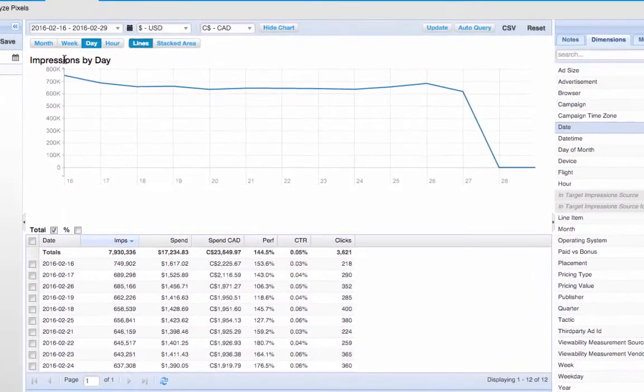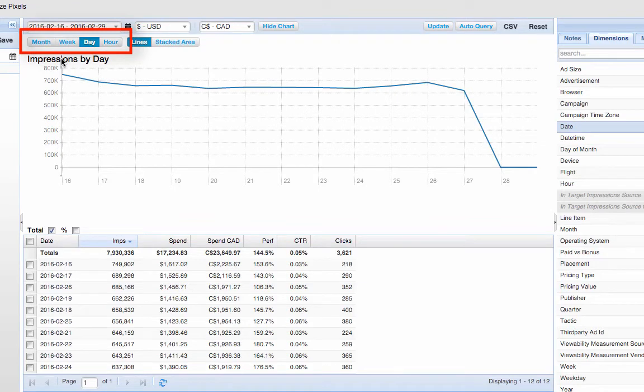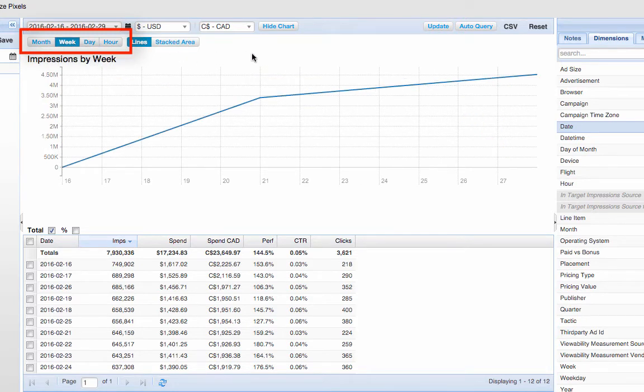Over to the left, we find 4 toggle buttons: month, week, day, and hour. These buttons allow us to change the time granularity on the graph. To make a change, simply click the desired increment. This will automatically update and refresh the graph.